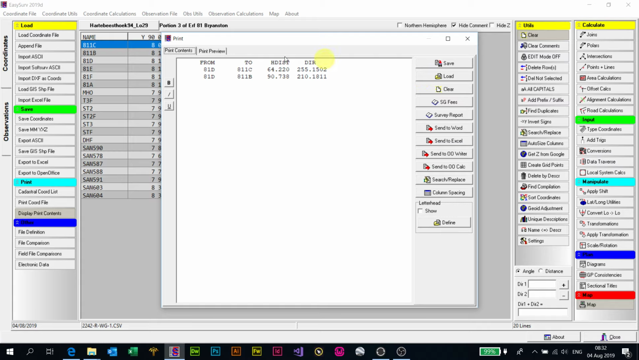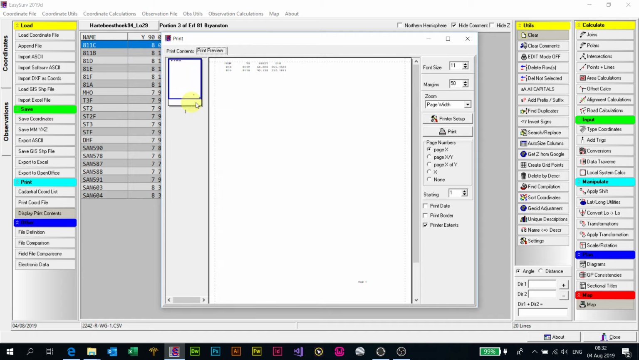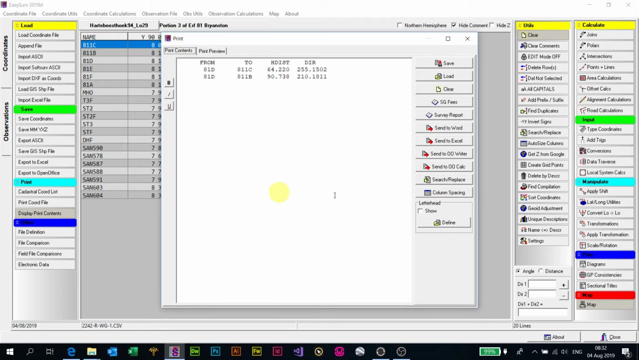This is what we call a print file. There's the print contents on that tab, print preview. So you can set your margins and you can print straight to your printer if you wish, if you don't want to put it into some sort of report document. You just want it as quick access. This information will stay in the print contents file.